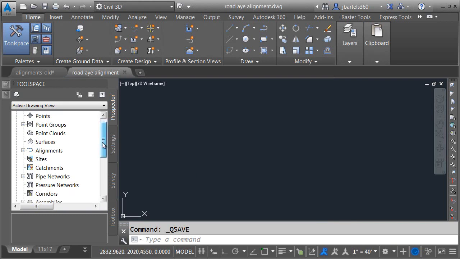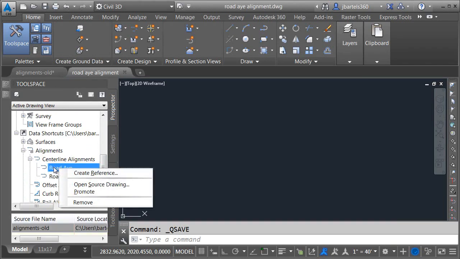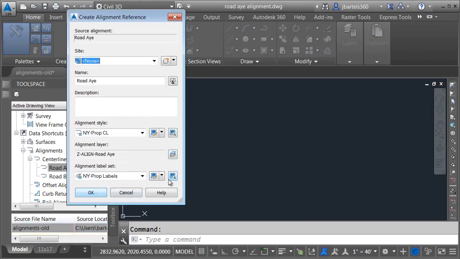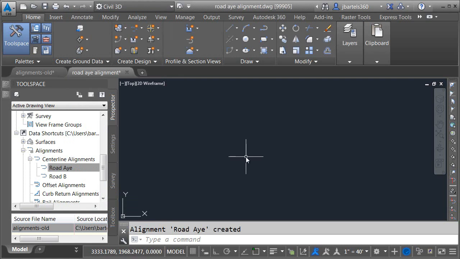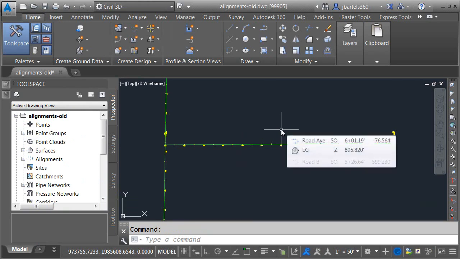Now that I've done the save, I'm going to pull down here under Prospector. In the Data Shortcuts area, I'll expand Alignments. I will right-click on my Road A alignment and I'll choose Promote, and I'll click OK. I will then double-click the mouse wheel so we can see that data in the file. Generally speaking, I just copied that alignment into this drawing. Let's save the file. I will then close it. And then what we're going to do is edit the data shortcut so it points to the new drawing.